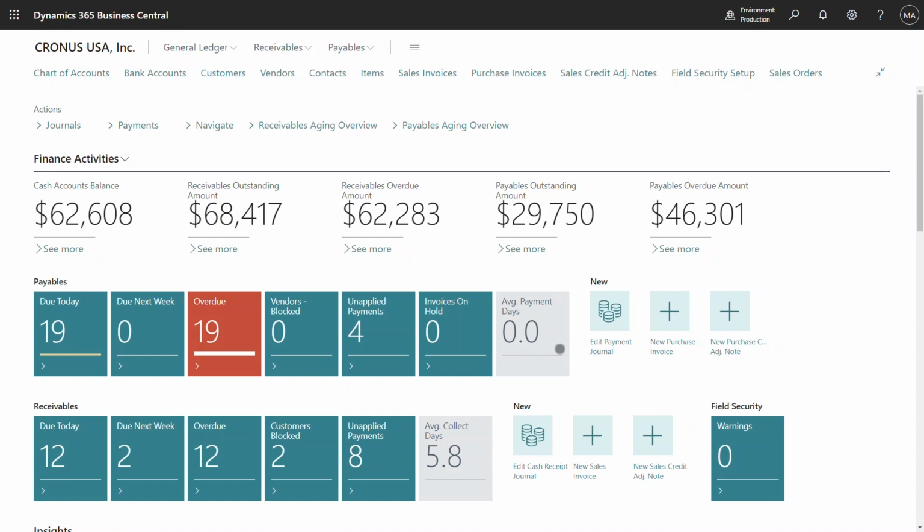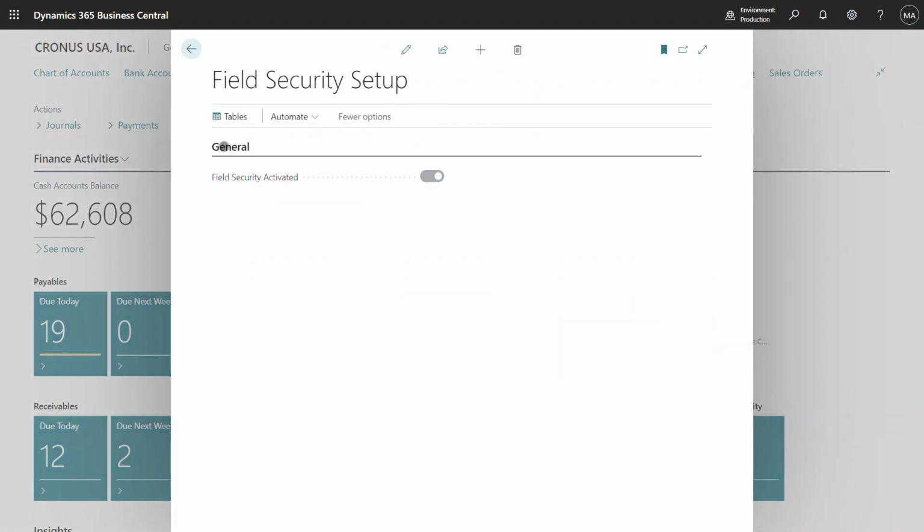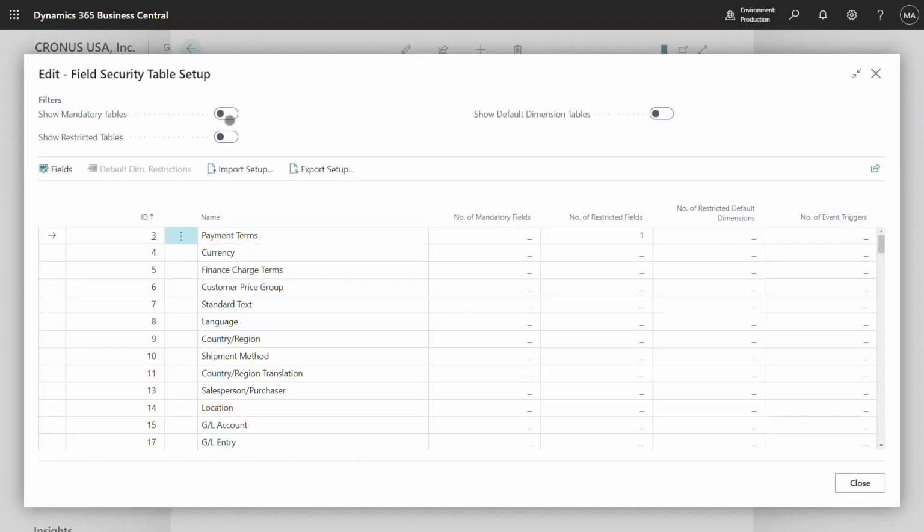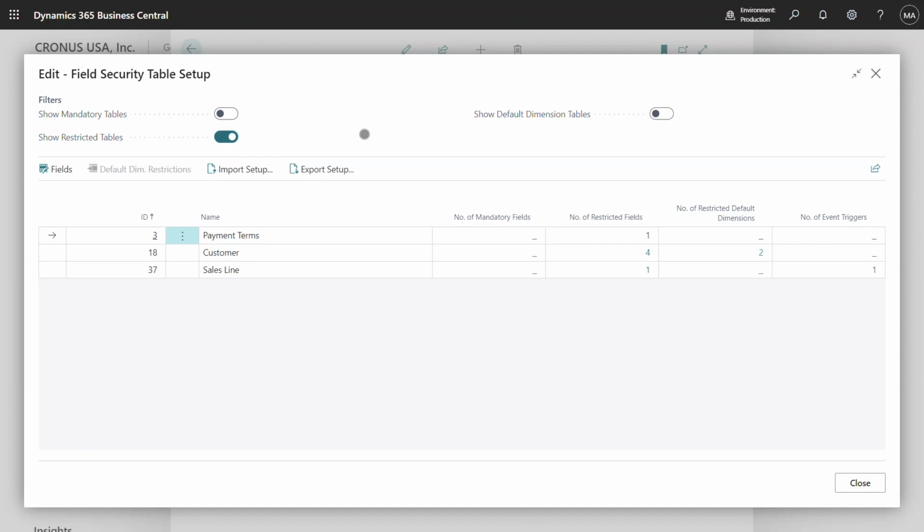With Field Security, you can prevent certain fields from being changed while still allowing users to import data into other fields. So, to demonstrate this, I'm going to navigate to the Field Security Setup table and into the Tables option. I'm going to select the option to only show me tables that already have restrictions applied. And the table that I'm interested in is the customer table.